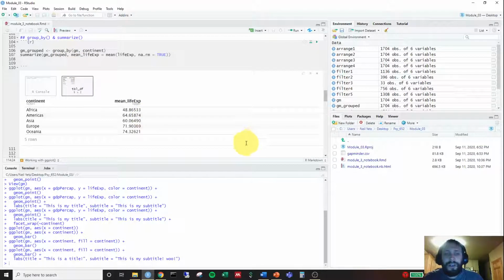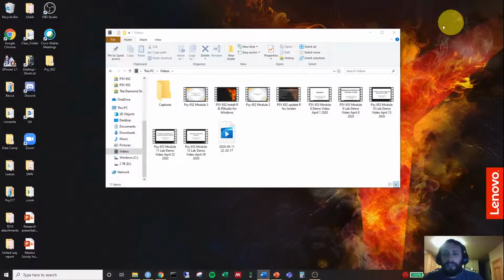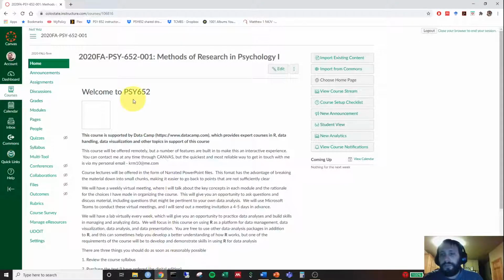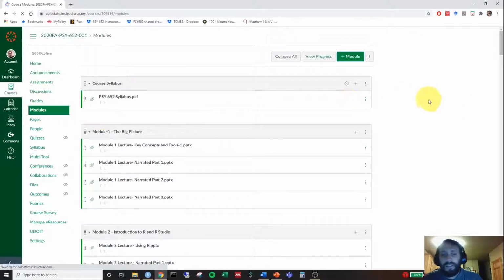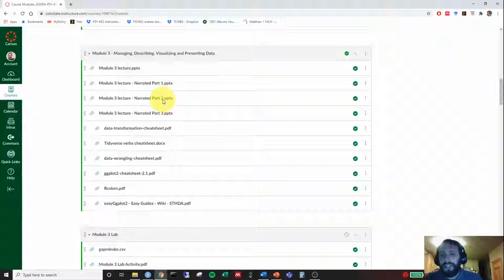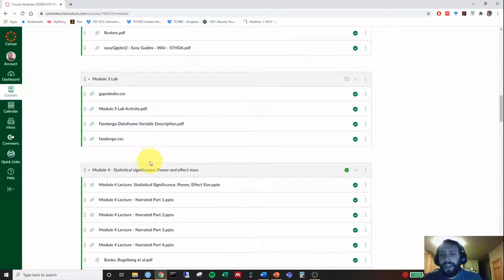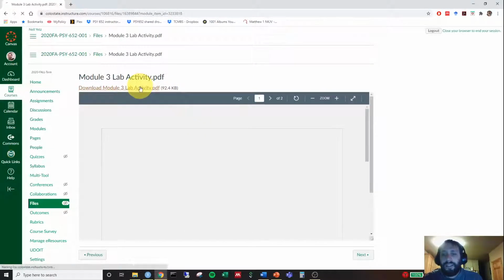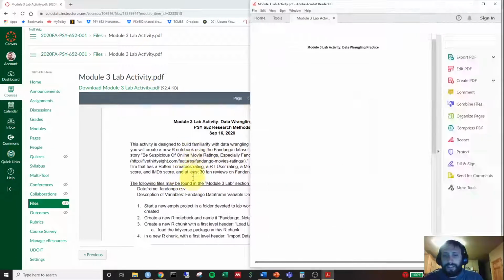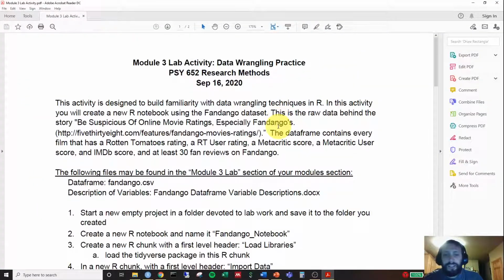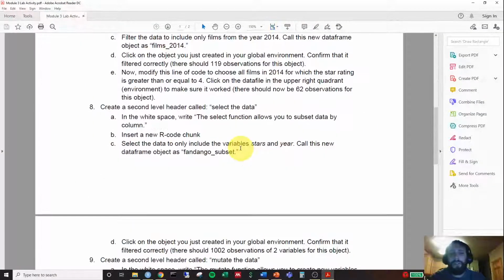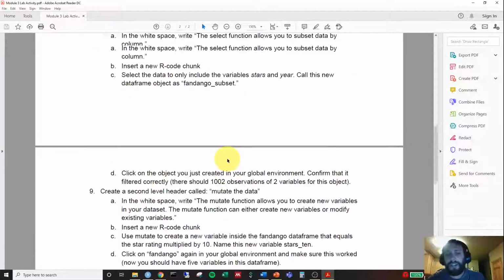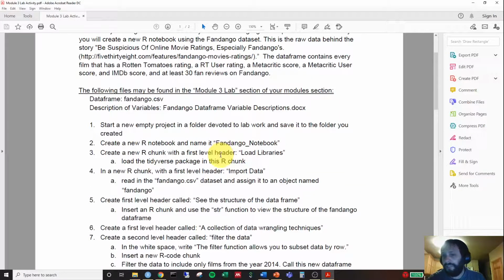And what I have for you on Canvas today is a little worksheet that I can show you how to do. So we'll go ahead and go to Canvas. If you're at the end of this video, you go to your modules. You go down to Module 3 Lab and find the Module 3 Lab Activity.pdf. Now it looks like a lot more than it is. So we'll open this up. It looks pretty long, but if you have a good understanding of these tidyverse verbs and so forth, it'll go by fairly quickly.